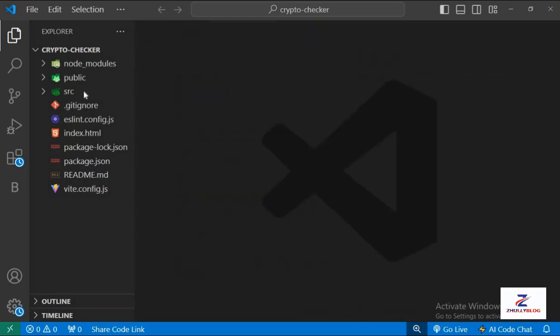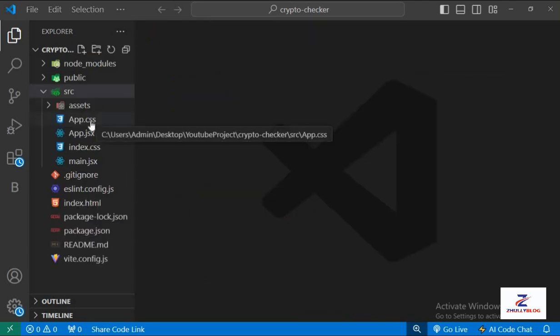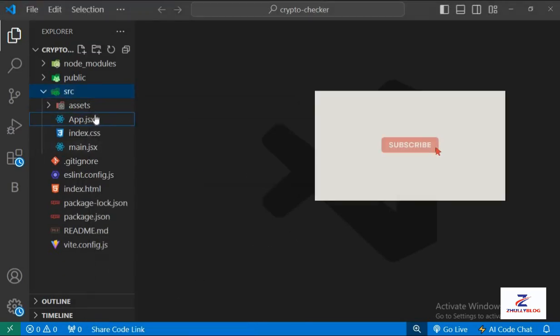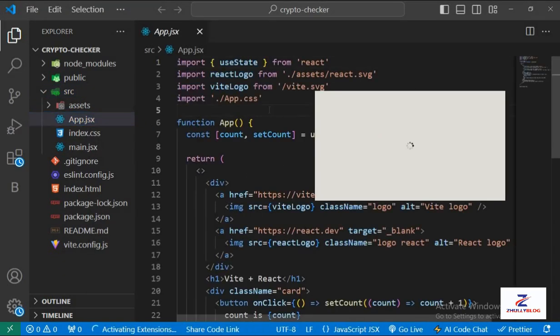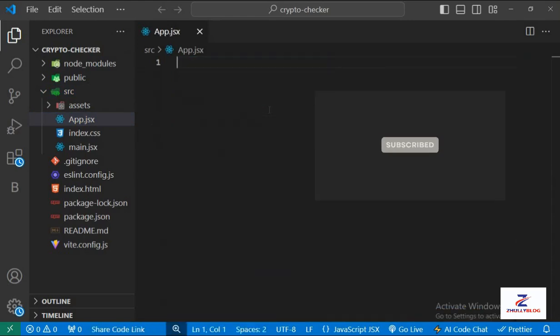Okay, so let's do some cleanups. I don't need the App.css, so I'm just going to delete this. And then for my App.jsx, Ctrl A, delete, and I'm going to use RFC. RFC is a shortcut to create a functional React component. Okay, so click on enter.